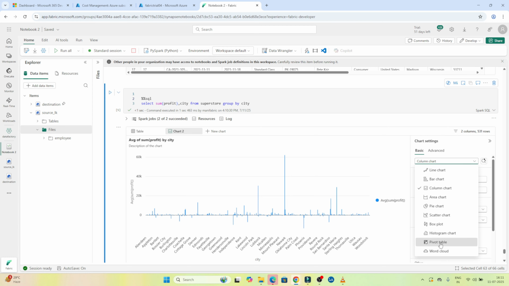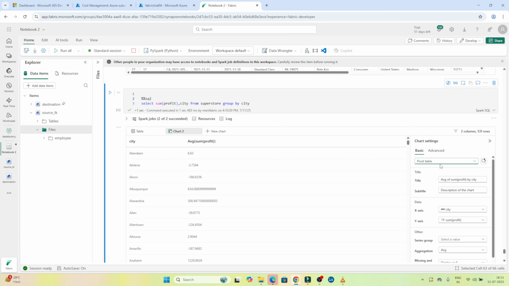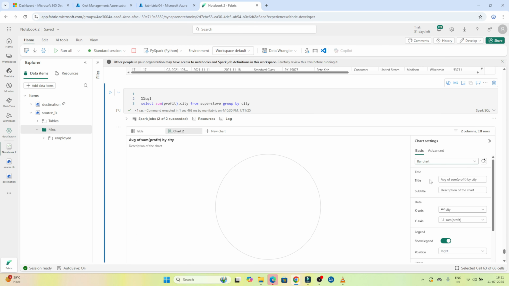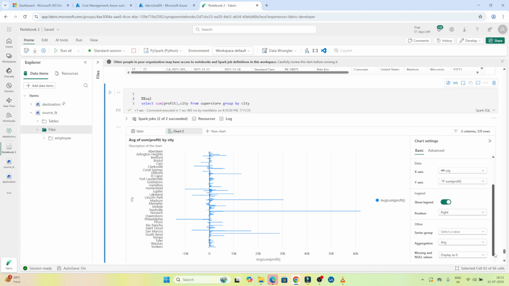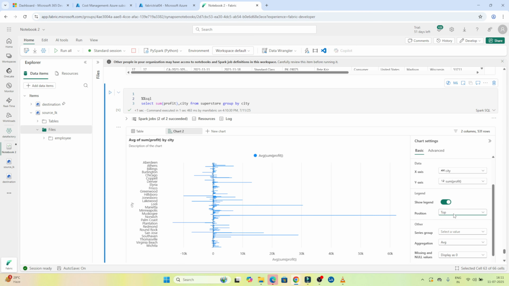Even if you want to create it in the form of a table, that also is available. So what we will do, we'll select the bar chart. You can see these are the multiple cities, and based on their profit we can see. The x-axis is showing city, the y-axis is showing profit, and after that, what is the position? Position also you can change from here, top, bottom, like this.